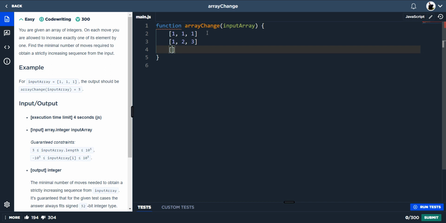Now we need to check out the differences. So 1 and 1, the difference is 0. 1 and 2, the difference is 1. And 1 and 3, the difference is 2. If we add these differences up together, we get the output of 3. And that's what it's looking for here.